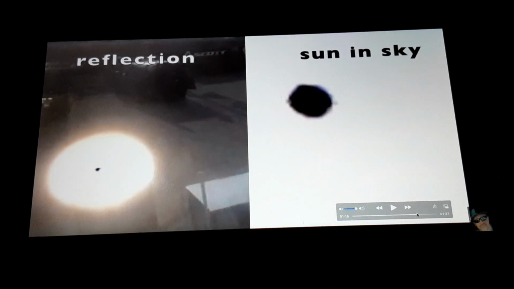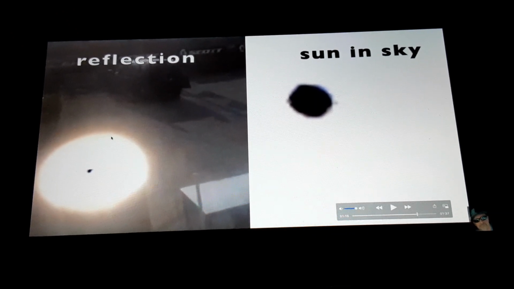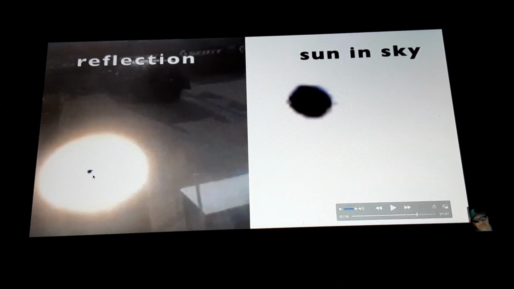There it is. But what it's doing, it's blocking sunlight. It's not reflecting. Black doesn't reflect. Here they are side by side. Here's the sky view on the right, the reflection on the left. Got to be honest, in all of the years that I've seen this, I've never seen it appear in a reflection. Black does not.